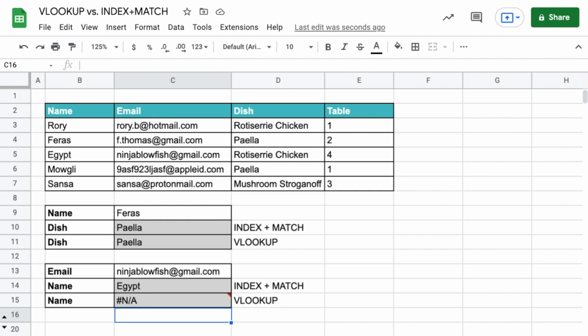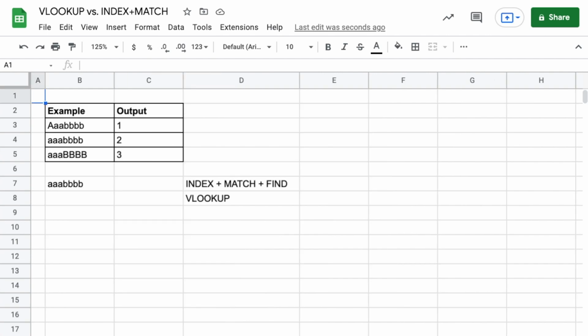Now there's even more benefits if you want to level up and do some advanced use cases. So let's go to those next. So the first power up advanced use case that you can use index match for is that you can make the match case sensitive by using the find function. That's extremely helpful when you have data that is in a lot of different formats, which is basically all the data in the world.